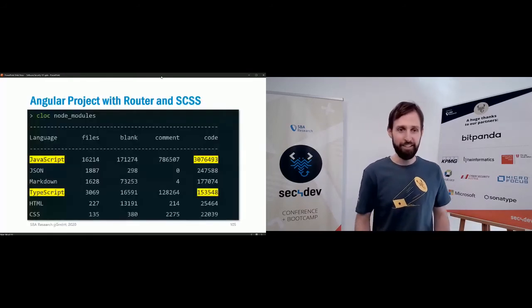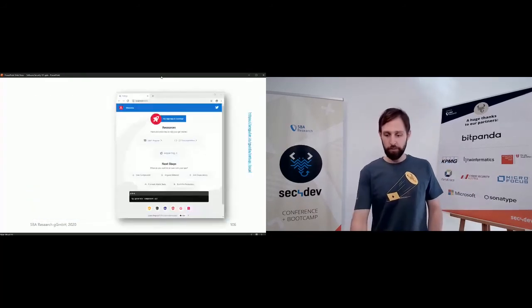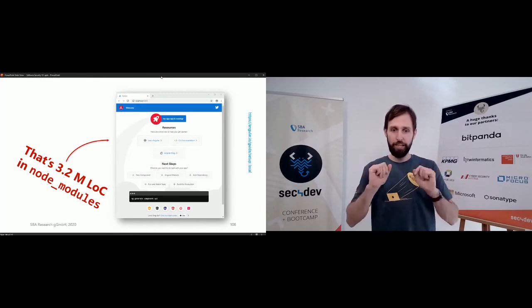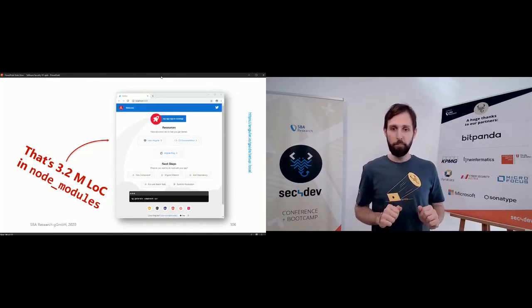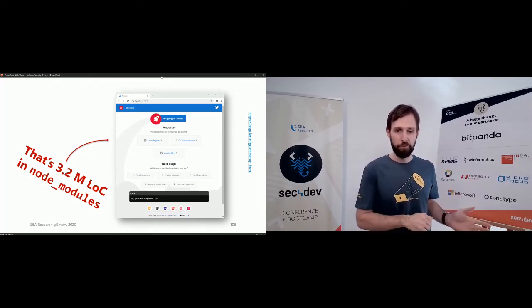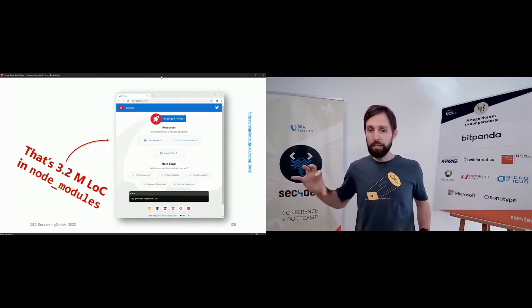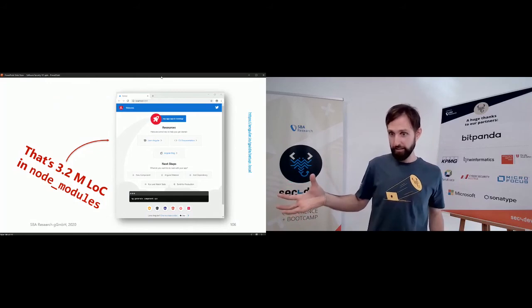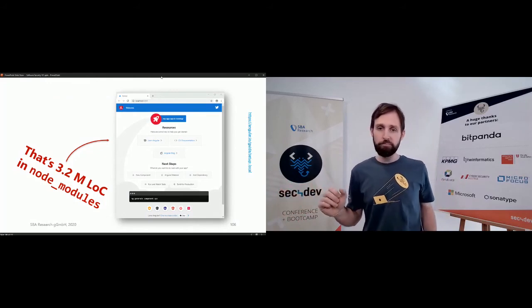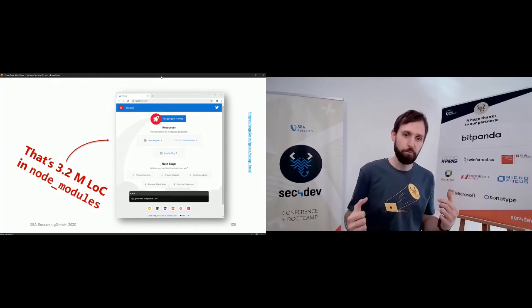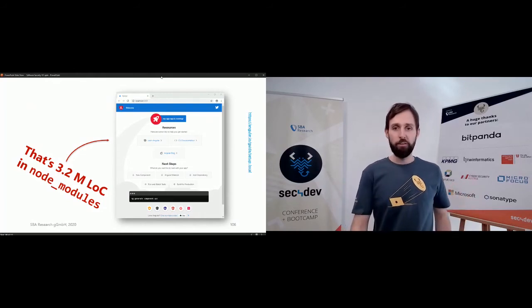Over 1 million, that gets it. It's about 3.2 million lines of code in the node modules folder to give you that application. 3.2 million lines of code. So not all of those are going to end up in the built application that is packaged in the end. That's for sure. But some of them will. So there's a potential of 3.2 million lines of code of vulnerabilities.